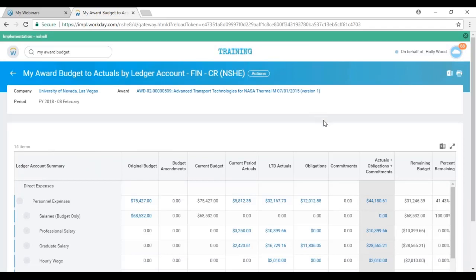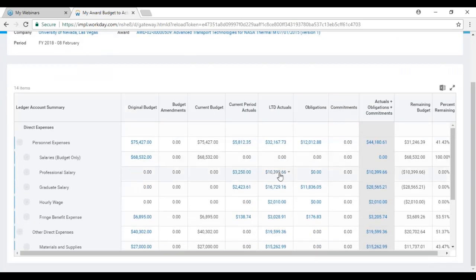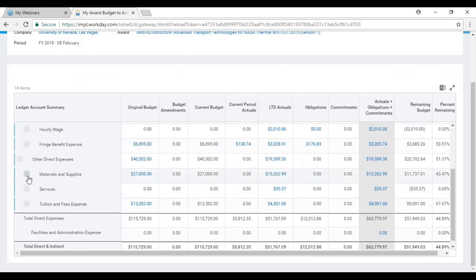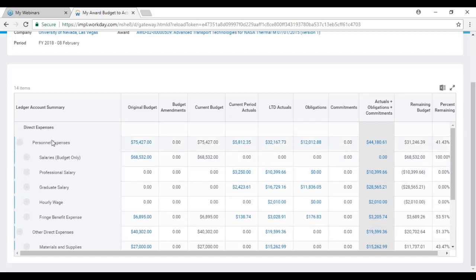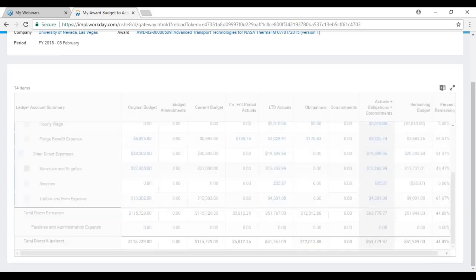Now we're back on that My Award Budget to Actuals by Ledger Account report. And remember, it is a custom report based on the CR there. And then as we scroll down, we're going to look at a couple of these features. I'm going to drill down into the materials and supplies. But remember, there's a variety of details that have been set up based on how the budget has been set up by the grant accountant or the award budget individual within the awards grants area. We've got materials and supplies, so I'm going to expand that line.